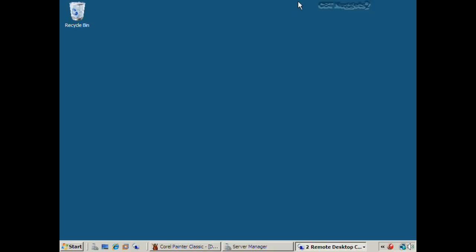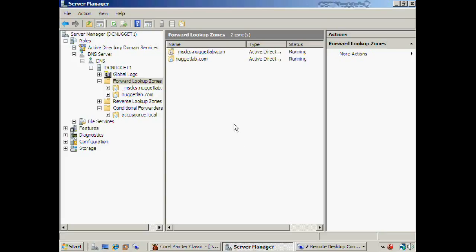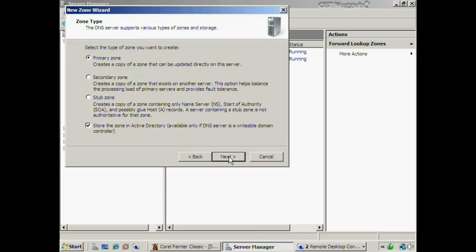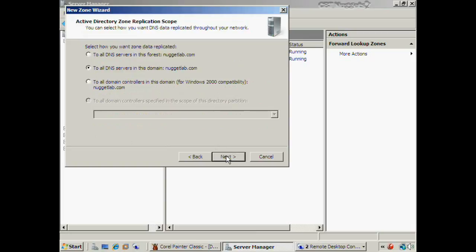Now then, let me go back over here to my main server that you've seen me work with most of the time. This is my domain controller. And then let's talk again here about the Active Directory integrated zones by right-clicking and choosing New Zone and clicking Next. Here I can create a primary zone as well, and I'll store the zone in Active Directory if I want to this time. And I get that checkbox because this is a domain controller, and therefore it can store the zone data in Active Directory.